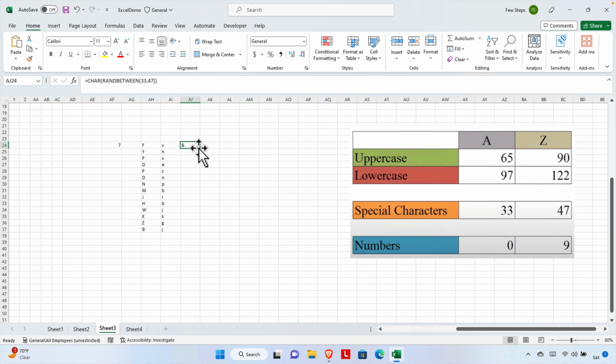For multiple character generation we can do the same way, and we'll see every time it is generating multiple random special characters. So in this way we can easily generate a number. We can also generate uppercase letter, we can also generate lowercase letter and special characters very easily.